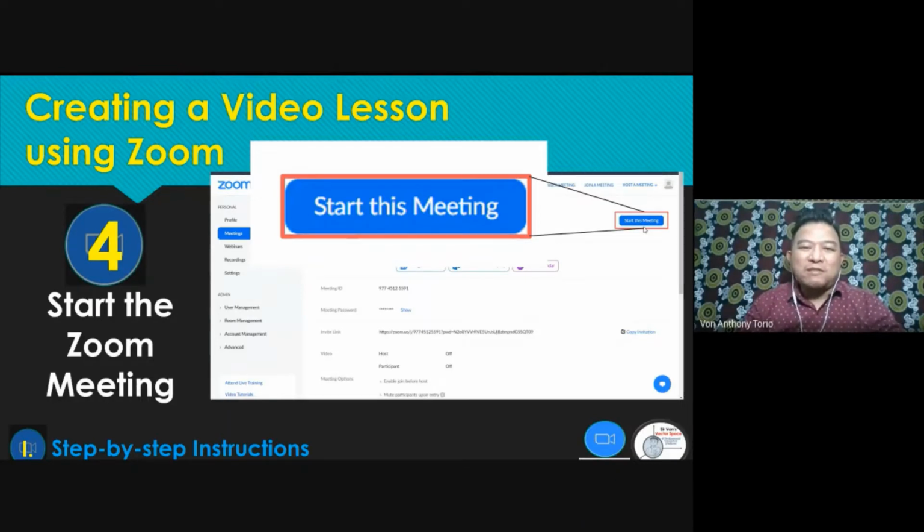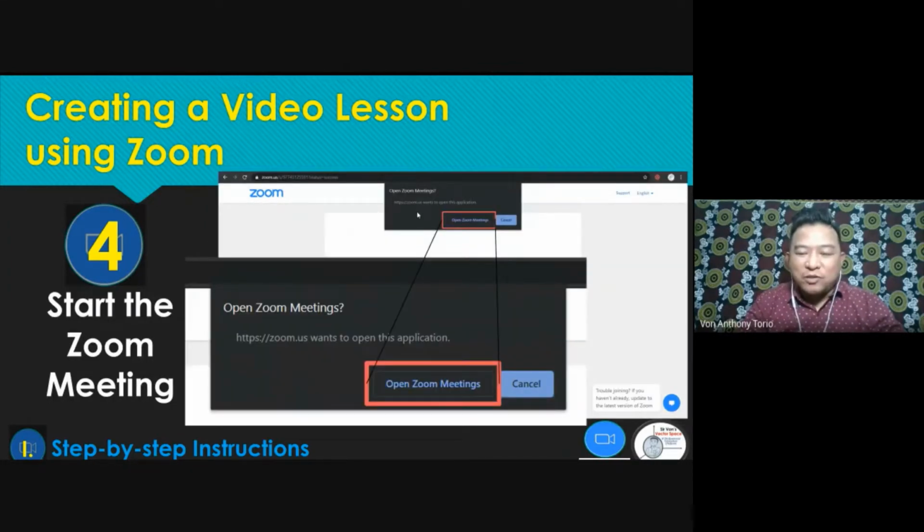And so that's the time that you'll be able to start creating your video lesson. When you click start this meeting, you will be prompted by Zoom to answer open Zoom meetings. It would be best for you to download the Zoom application on your laptop already so that you can easily access Zoom anytime that you want. That is, anytime that you'd like to create a video lesson.